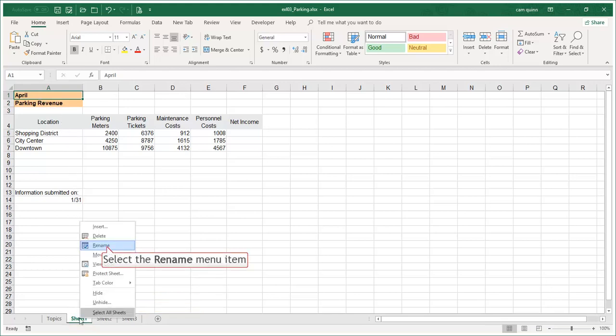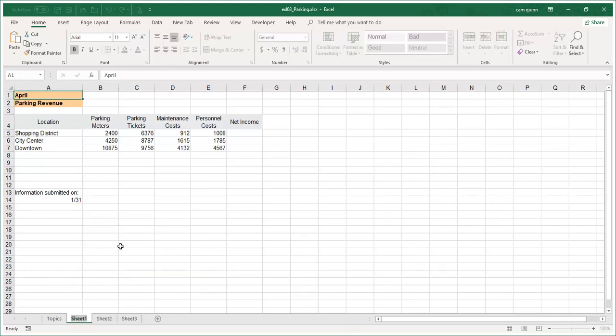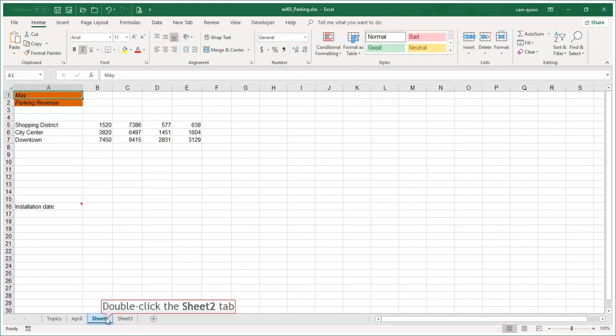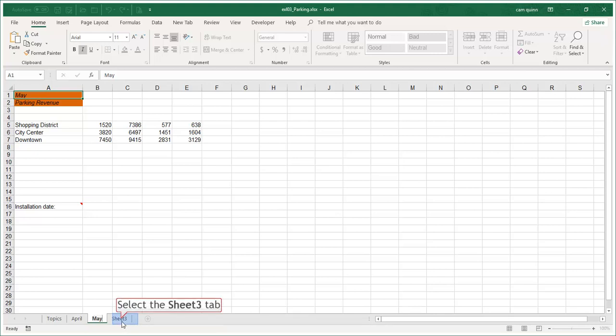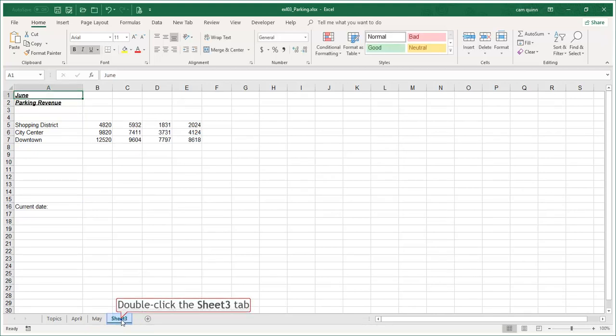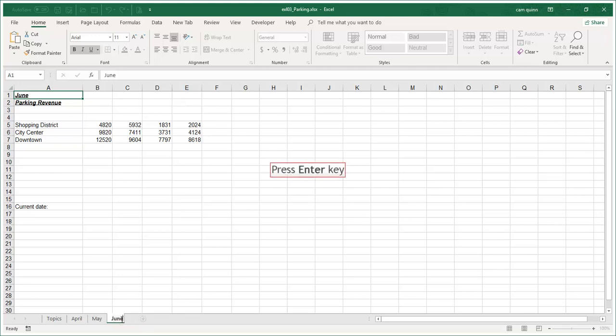There's a number of ways you can change a worksheet tab. You can right click on the sheet tab and click on rename. So we'll call this one April. You can simply double click in a worksheet tab to give yourself edit in place. You can see that the name sheet 2 is highlighted, so I'm going to type May. And for sheet 3 you can change it any way you want and call that one June.